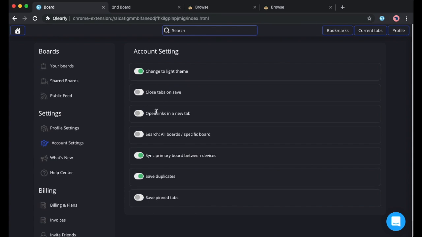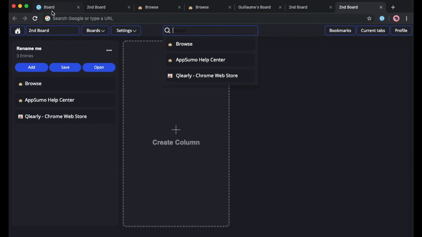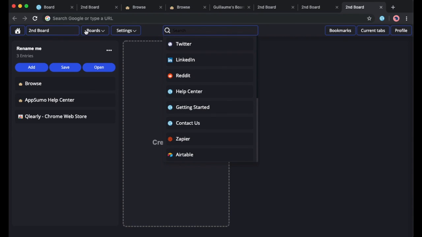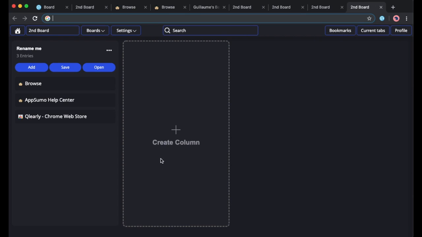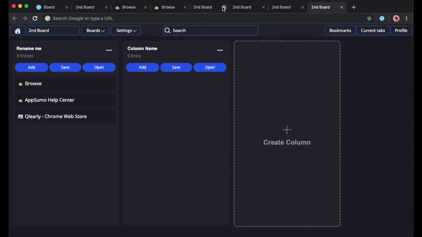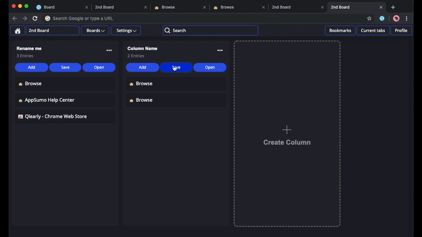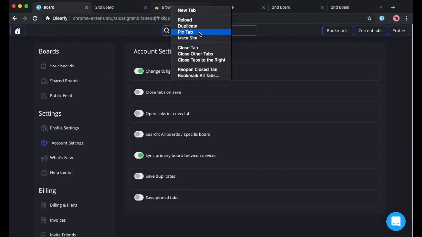You can turn on and off the search bar for all the bookmarks or the specific board you are on. Turning off Save Duplicates would stop a duplicated link from being saved again. And finally, if you use pin tabs, you can decide if you would like them to be saved or not.